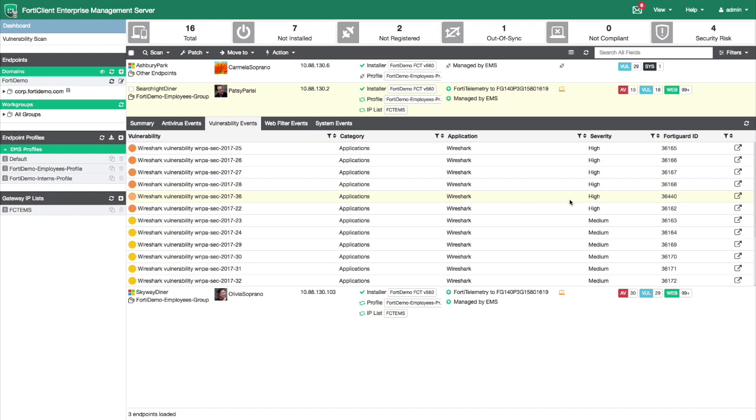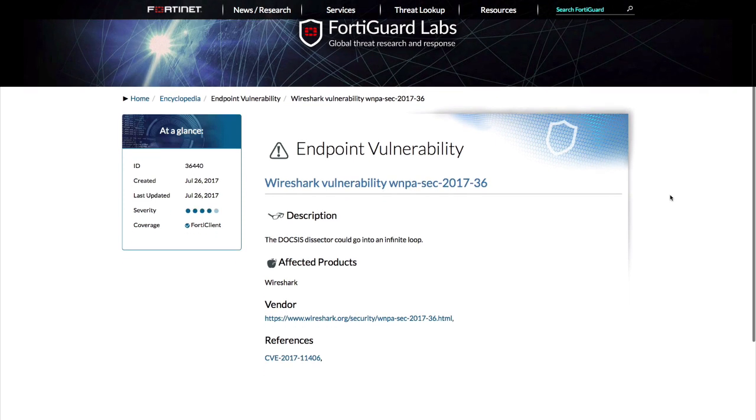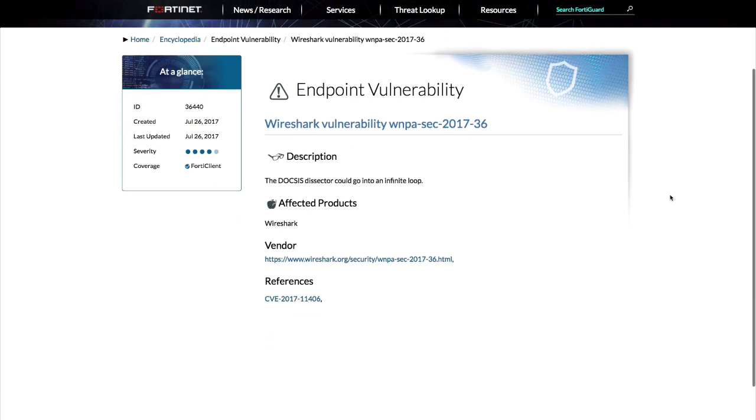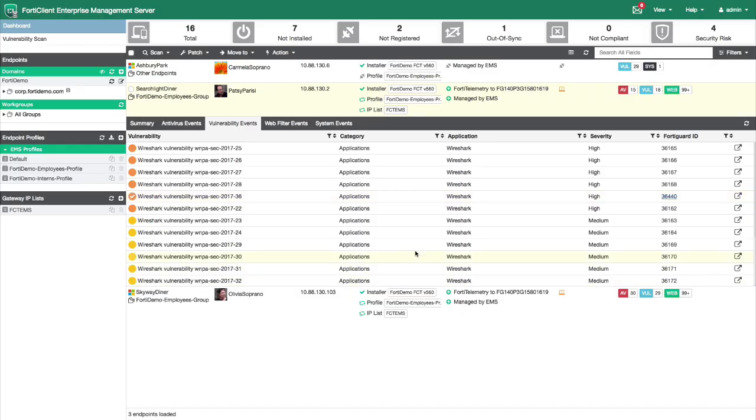For each of the vulnerabilities, there is a link present for information on FortiGuard, Fortinet's threat research arm. On FortiGuard, you can find more information about the vulnerabilities and threats here, including the vendor advisory and the CVE ID. Let's head back to the FortiClient EMS.